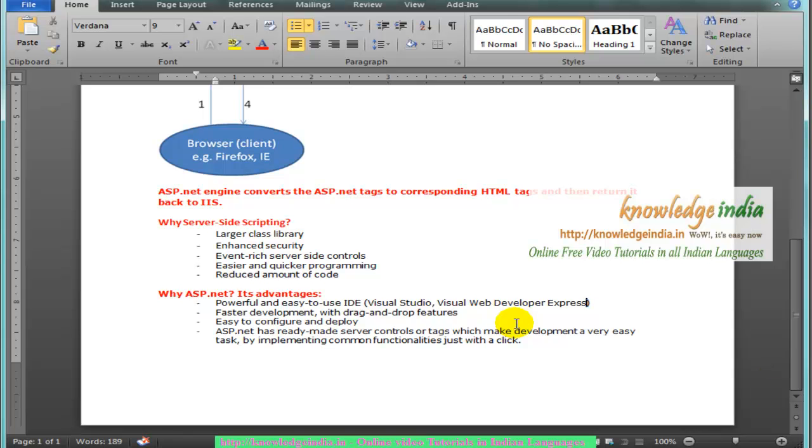So this is how ASP.NET makes web development easier. We'll be seeing more things related to ASP.NET, like configuring the environment for it and going further with its development in the next tutorials.